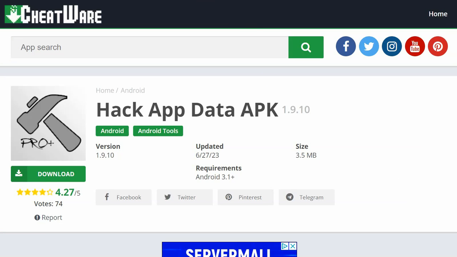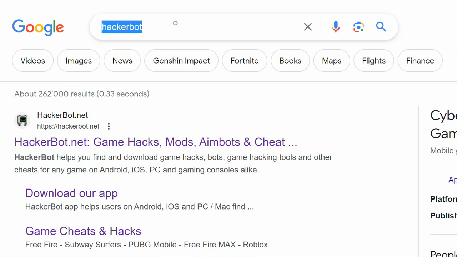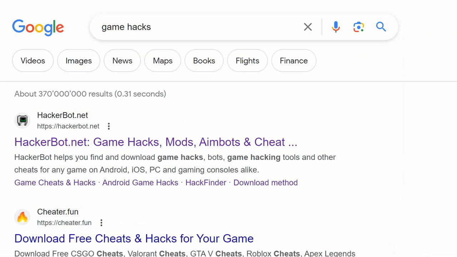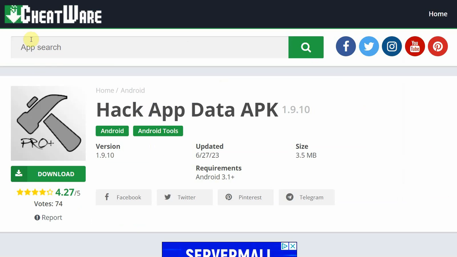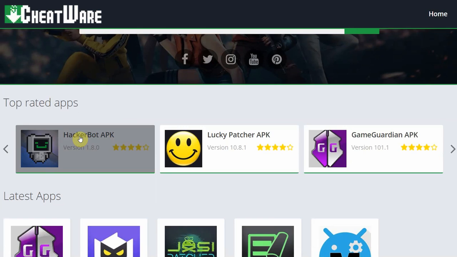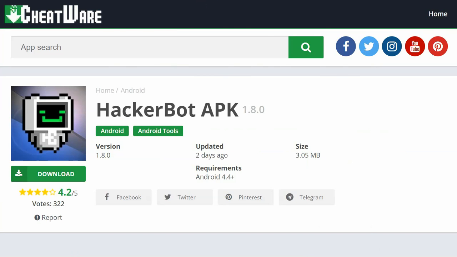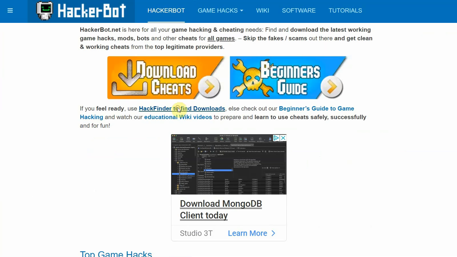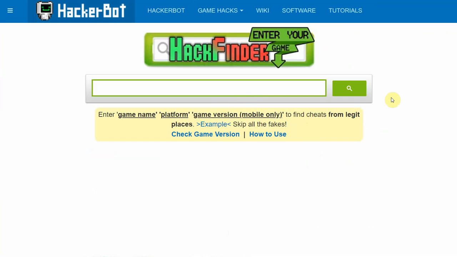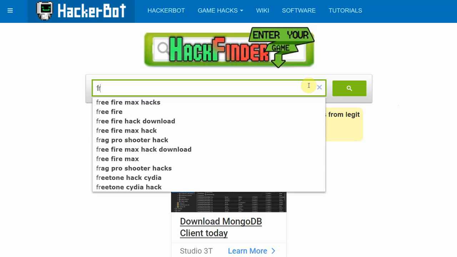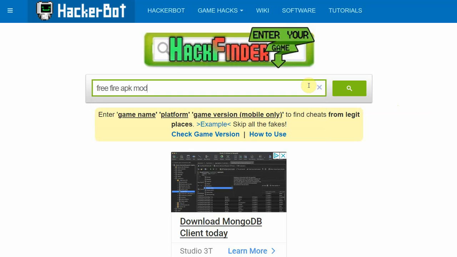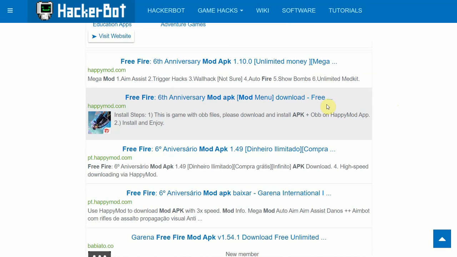For online games, of course, we recommend using HackerBot by simply googling HackerBot or game hacks, going to hackerbot.net, which is a great tool. They also have an APK called Hackerbot APK that allows you to access the tool even easier. It's a great tool that will scan the internet for legitimate cheats, only on legitimate cheating websites that are providing actual working cheats. So if, for example, we enter Free Fire APK mod, we will find legitimate downloads for APK mods for Free Fire, for example.